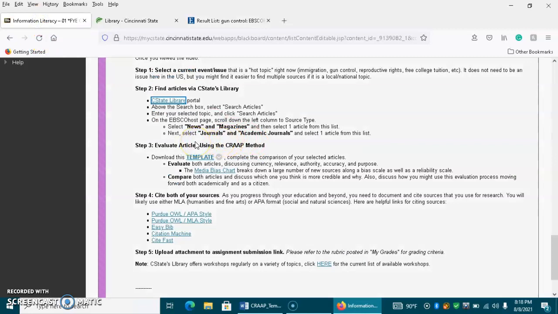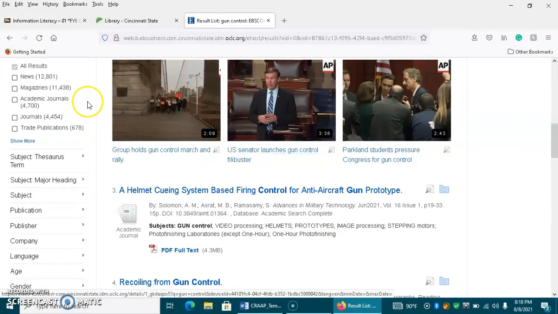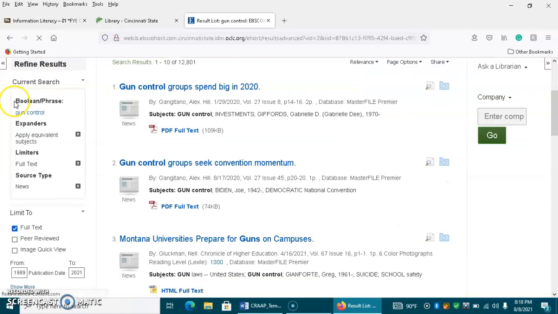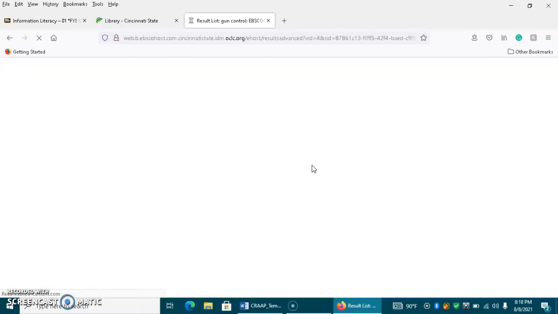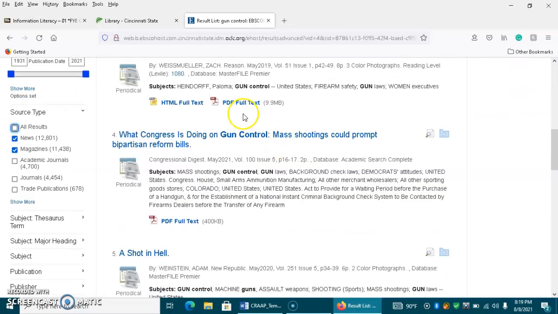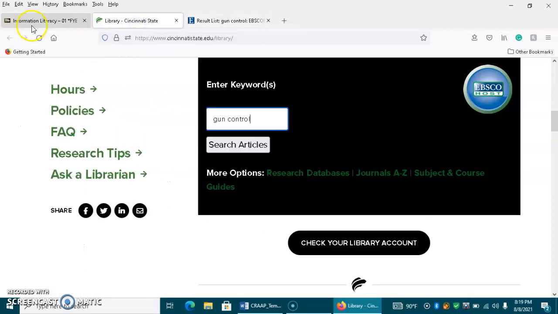So you're going to select 2 articles. One will be from the news or a magazine. So if you click news and magazine, you can select any of the following articles that have a full PDF text. So once you find an article that you're interested in, you'll open it up and save it. Then you'll search for your next article.